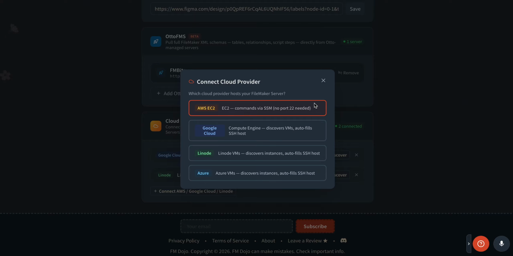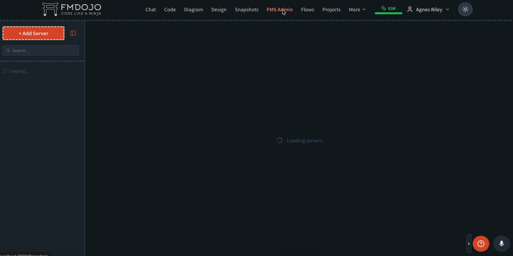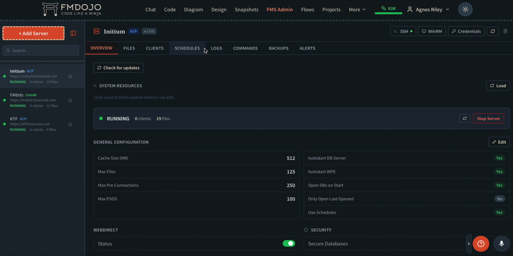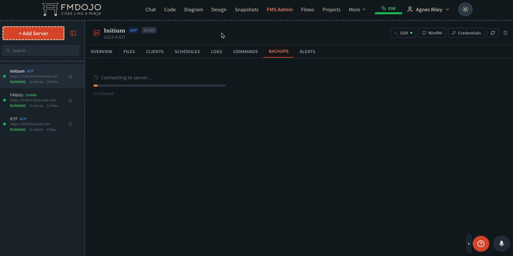cloud providers, and then when you go to server on the FMS admin, you basically connect via the admin API, whether it's username and password or through PKI. And then after that, or at the same time, you can also connect your provider. And that will make all the actions that are not available through the admin API available. So then you can access logs and you can issue commands, restore backups, and do all kinds of fun stuff.